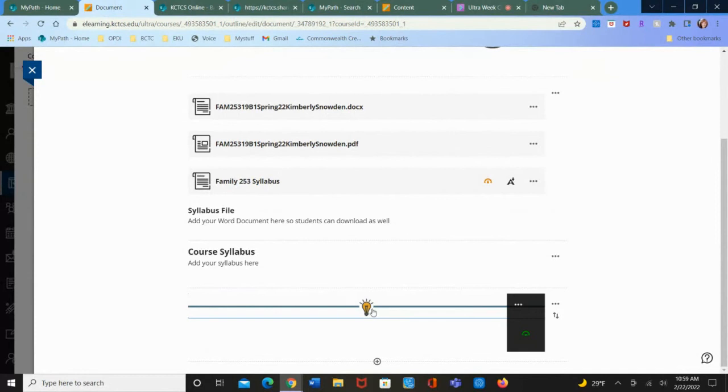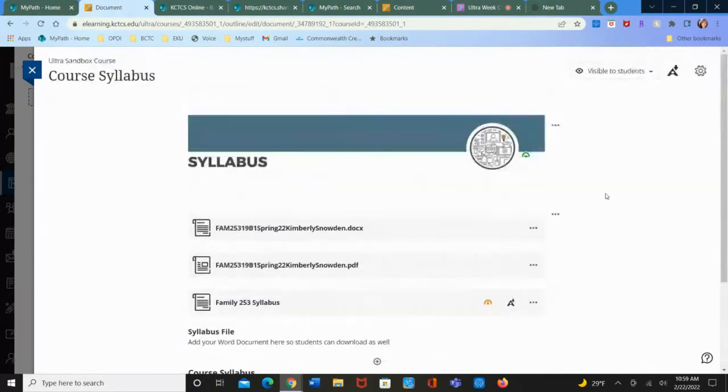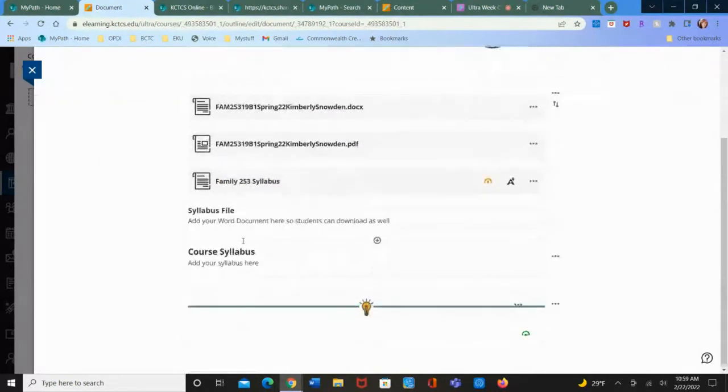Right down here, it shows you where the module page ends. Now, students will have, in student preview, we'll look at that, a little arrow that allows them to go over to the next section. So again, this has the syllabus on it.